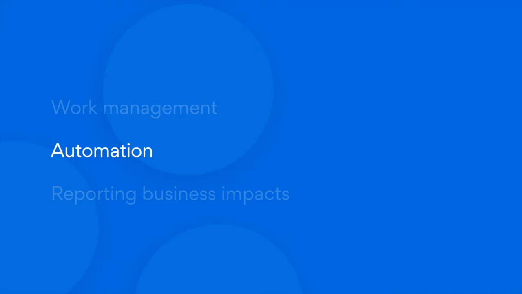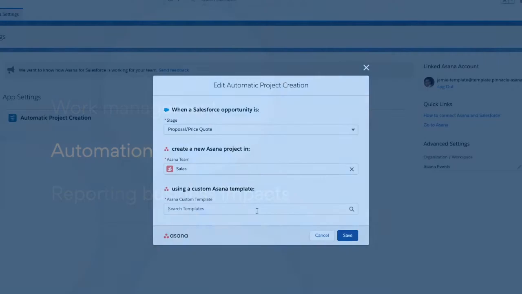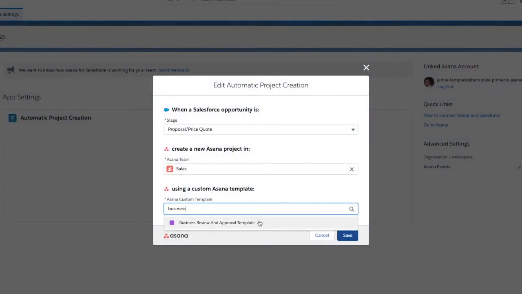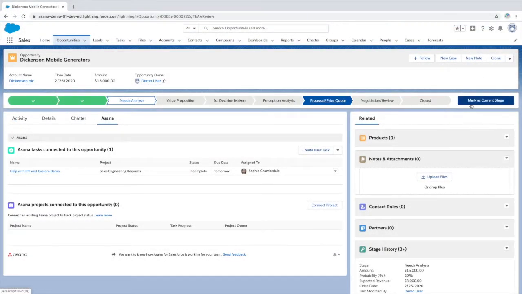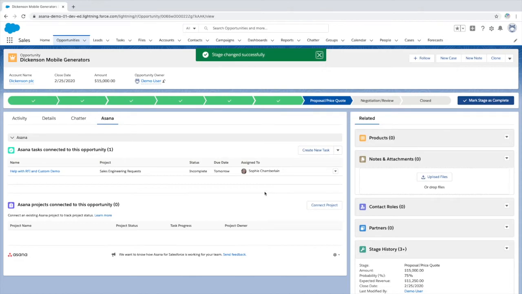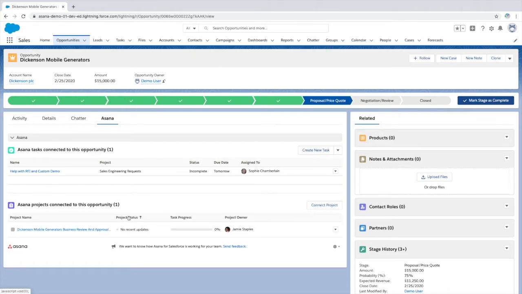Next, let's take a look at automation. The Asana for Salesforce integration enables you to automate processes so teams can be more efficient when working together. For example, opportunities that reach a certain stage can automatically create projects and tasks in Asana, assigning out work so deals keep moving forward.